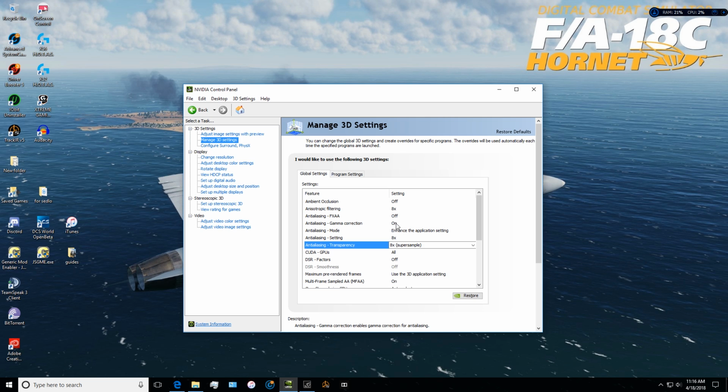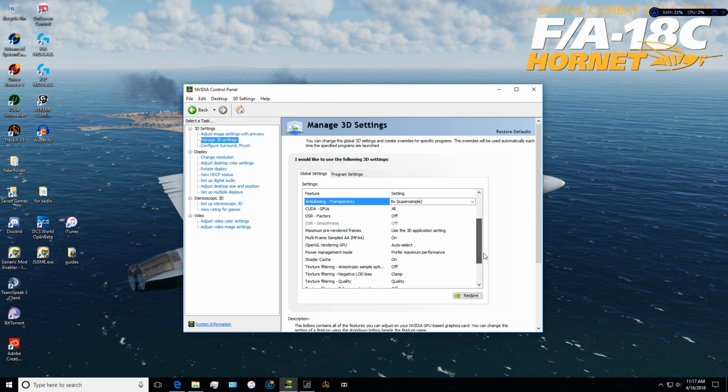Gamma correction I have set to on. I think that helps enhance the color in DCS World a bit, but that's up to your discretion. Anisotropic filtering, I just have that set to the same setting as I have in DCS World. I think that actually overrides the DCS World setting, but that's all right. FXAA, I don't see much of an improvement with that on or off, so I just leave it off to just reduce any kind of stuttering I can. CUDA GPUs, I have that on all. That's not for DCS World, that's just simply for video editing and things of that nature.